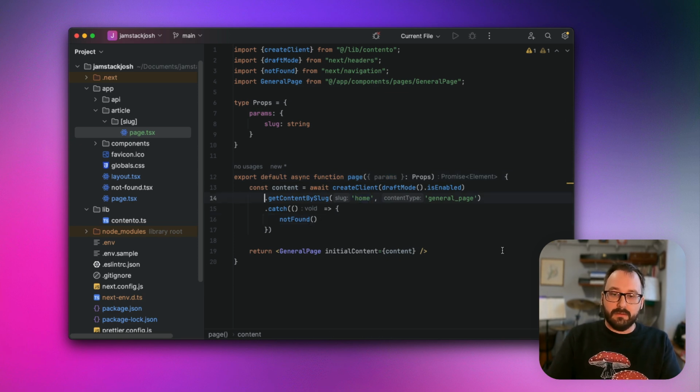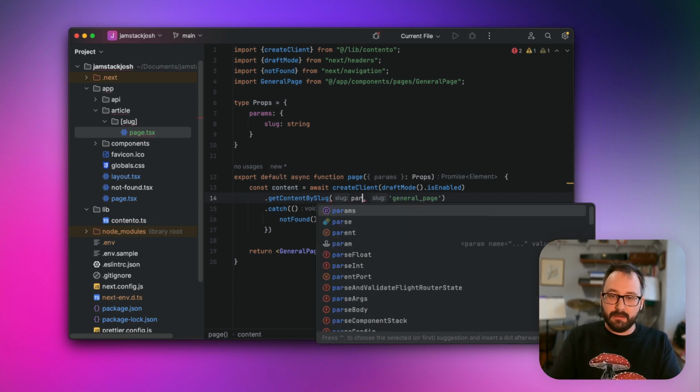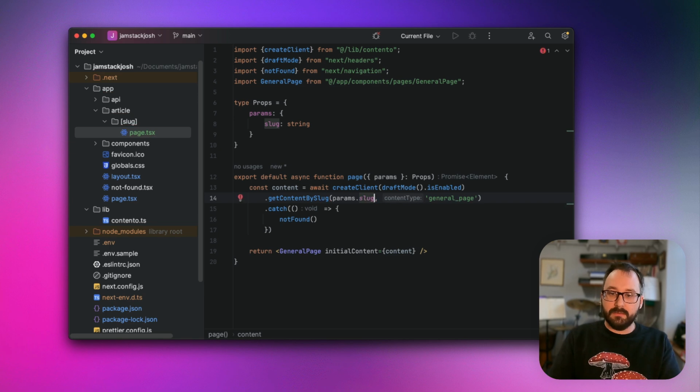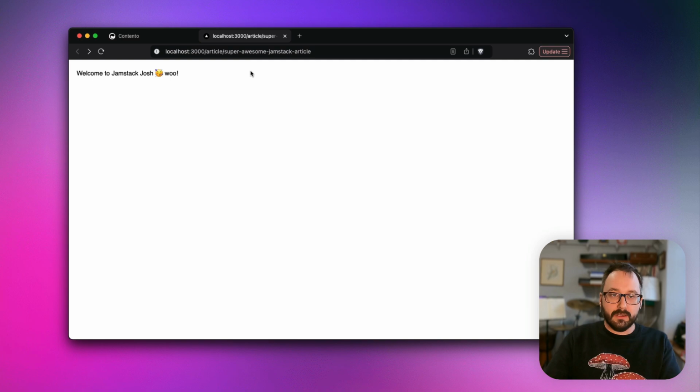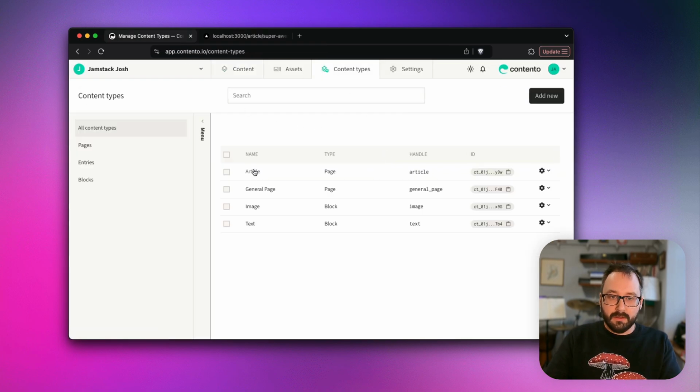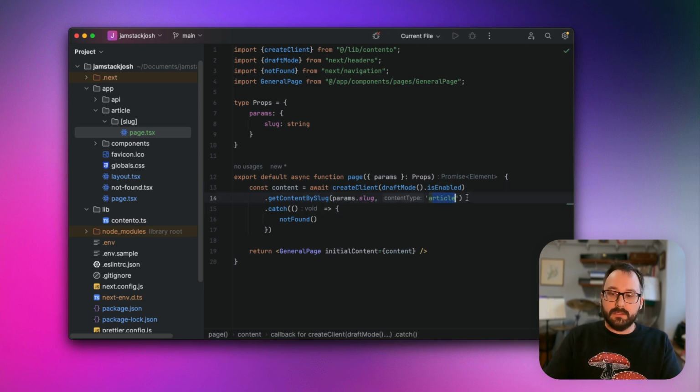So I can go into my get content by slug method, which is in the Contento SDK, and I can go params.slug. Now we're looking at the wrong content type here. I called my content type article, so I need to reference the handle of that here, which is just lowercase article. Then it should work. Now if it can't find one in the API that matches these conditions, then it's going to throw a 404 in Next.